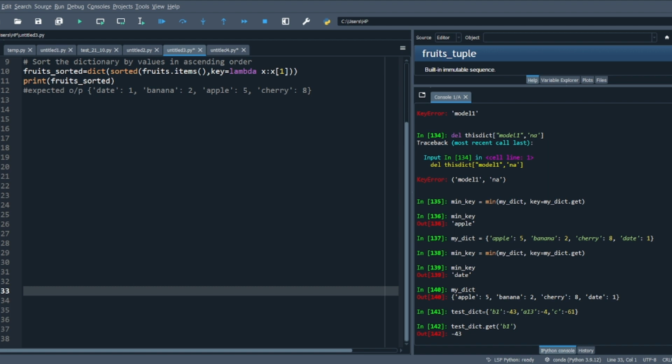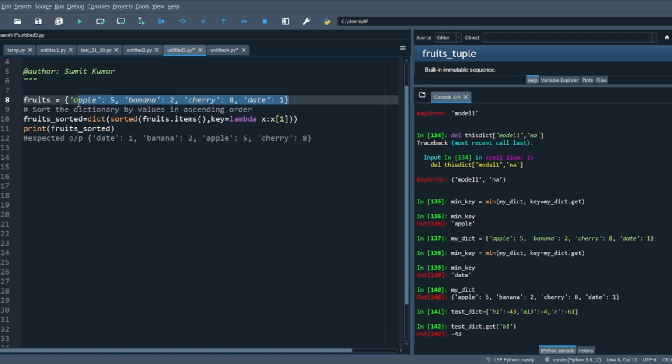There are various methods to do this, but the simplest way is, if you have this dictionary, you try to find the minimum item. You find the minimum key and value, then you keep this minimum one into your new sorted dictionary. Let me frame my sentence again. Let's suppose that you need to sort this fruit dictionary based on value. The output should be date, banana, apple, and then cherry.